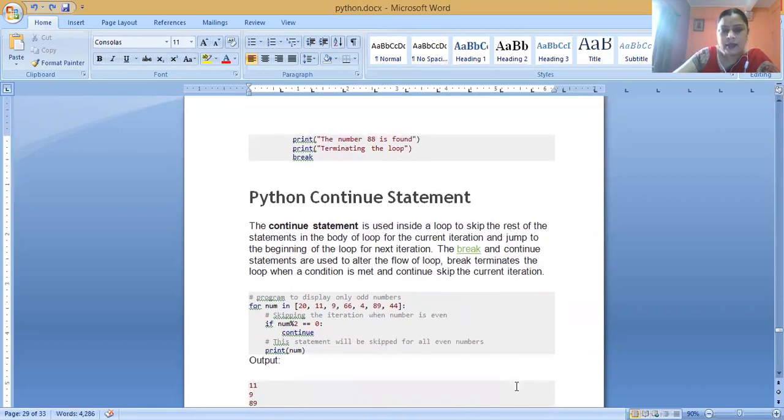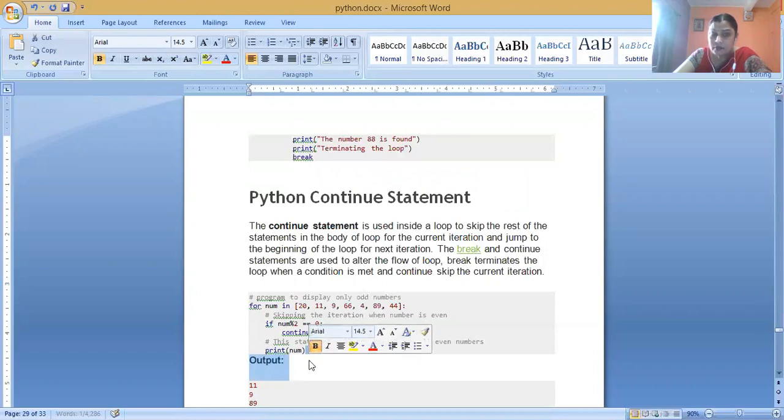Suppose for num in 20, 11, 9, 66, 4, 89, and 44. If num percentage 2 equals 0, suppose the value of num is 20, then this condition will be true, then continue. Again, if the next condition is true, then continue. We ignore the other part. These statements will be ignored, and control goes back to the start of the loop.